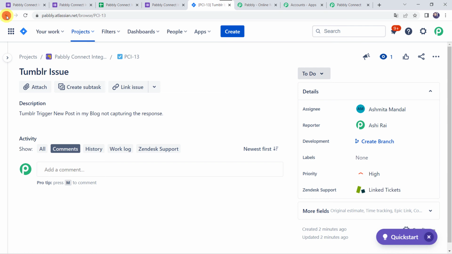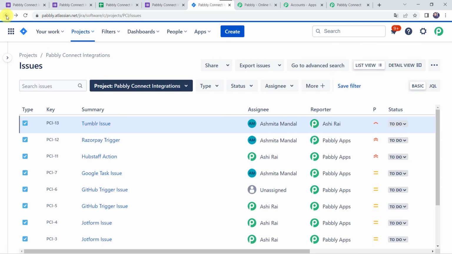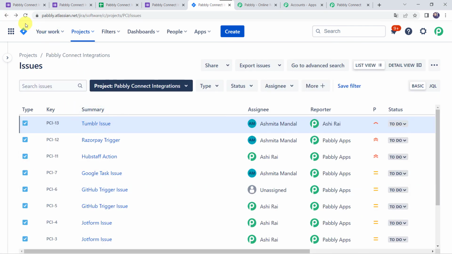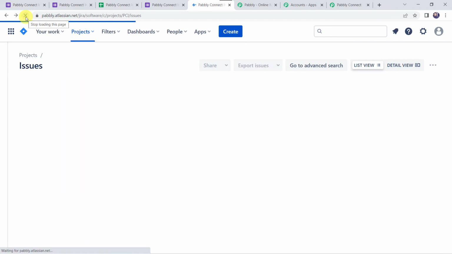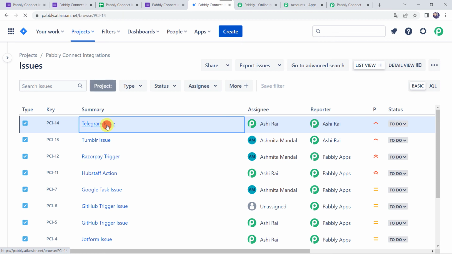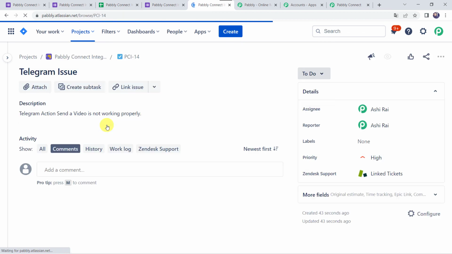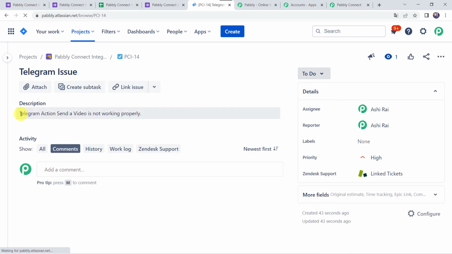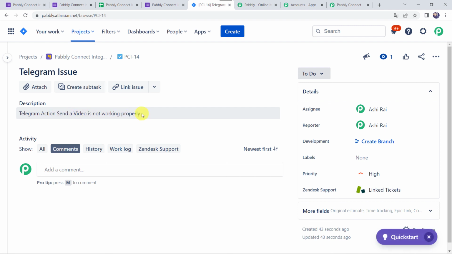Okay, let's move back to our project. Okay, we have to refresh it. And here we have got a new issue created named Telegram issue. And here we can find its description as Telegram action. Send a video is not working properly. And this time the assignee is Ashi Rai and the priority is a high priority issue. And in this way our integration is perfectly working fine.